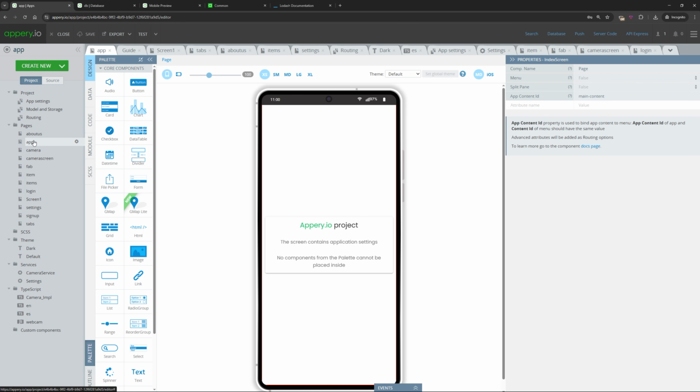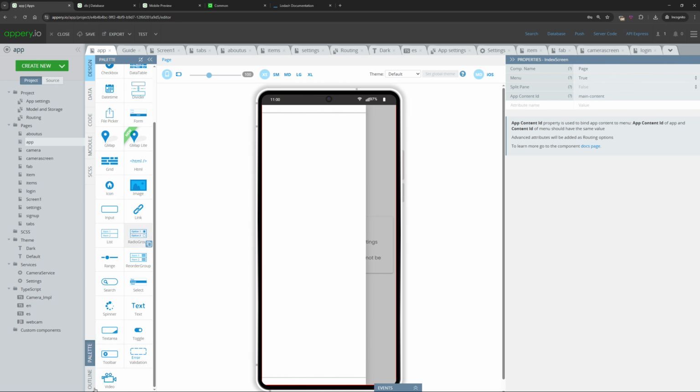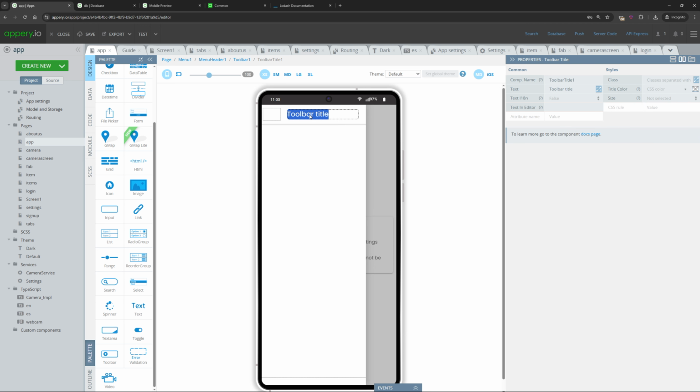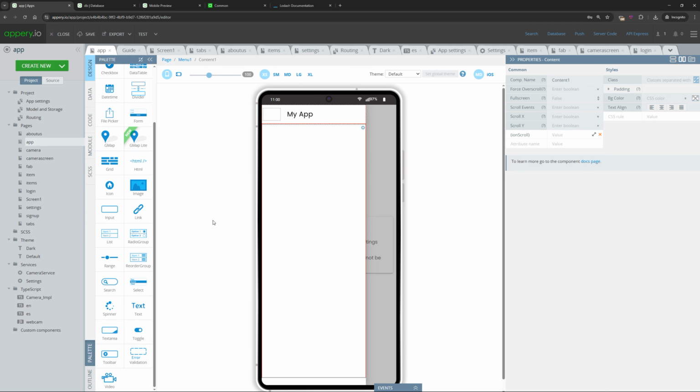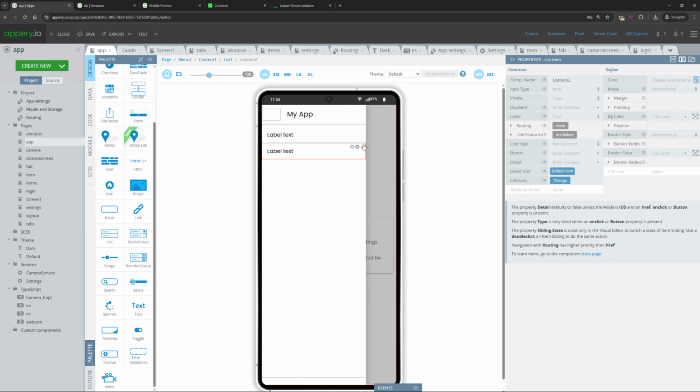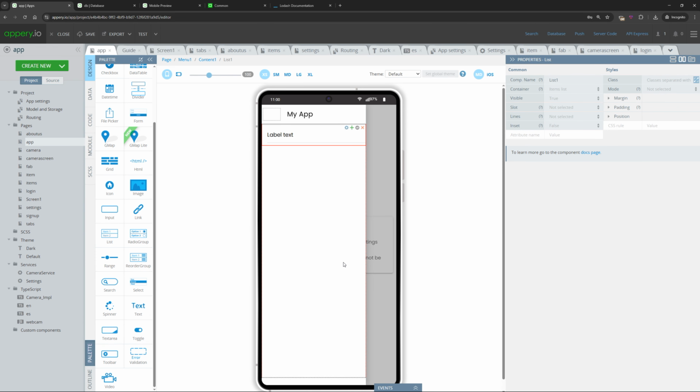Add a menu for this purpose. Open the app screen and set the menu property to true. Add a toolbar component to the header with some text. Include a list component for navigation. Remove one list item element.